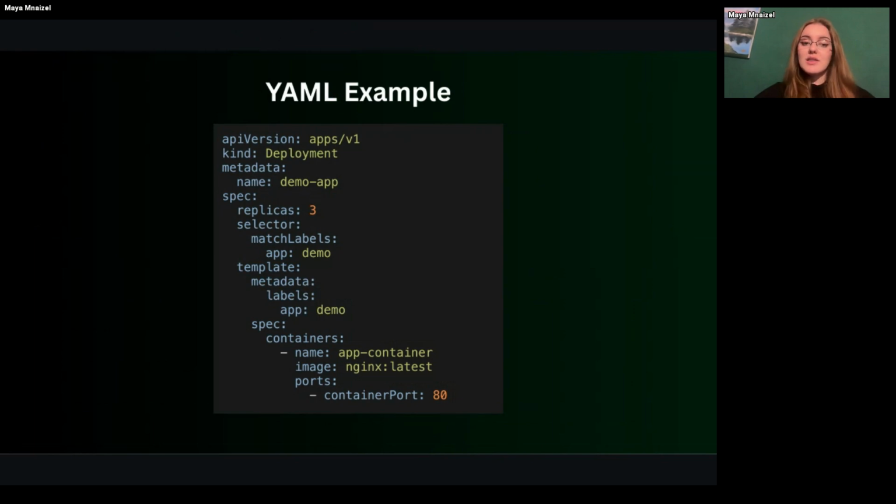And then you can see there's a spec for a spec. Of course, this is very funny. Spec for a spec.